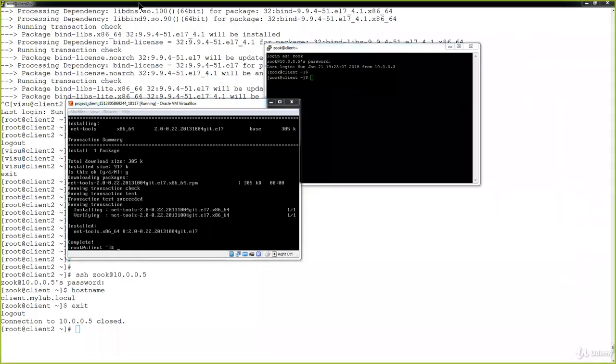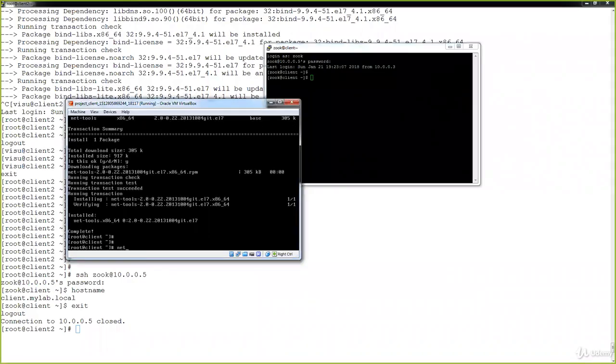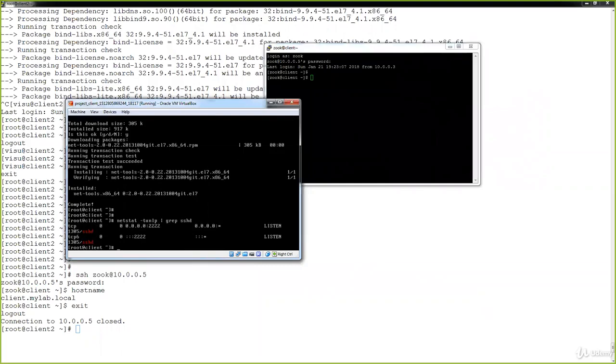So the package is installed. Now let's check with netstat. netstat -tunlp, and we pipe it to grep sshd. It says it's running on port number 2222. In this way, we can check the port number on which the service is running, right?